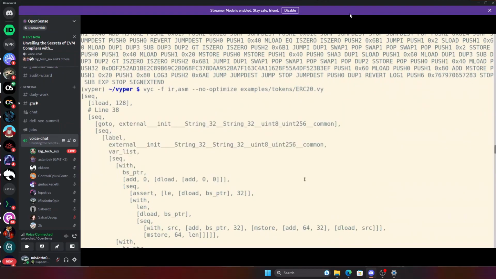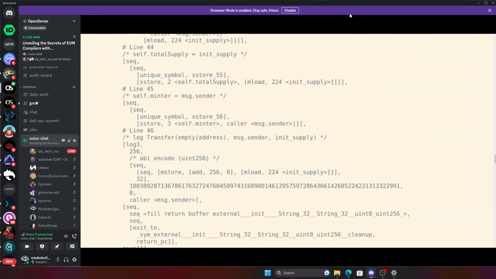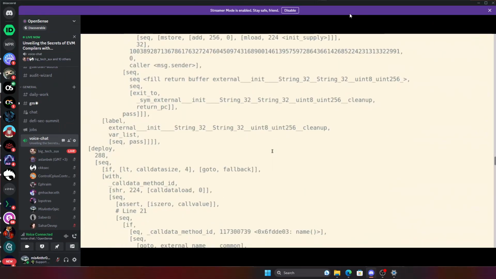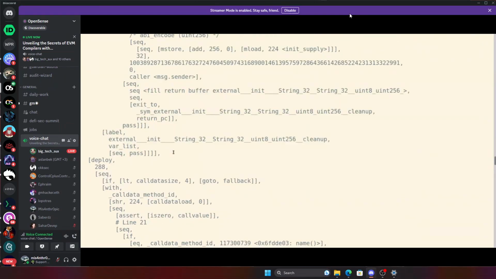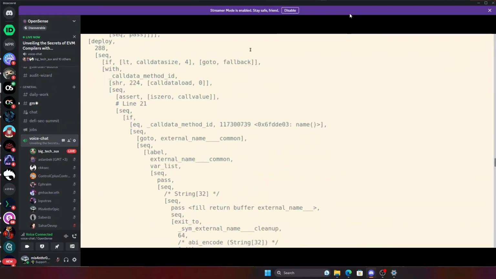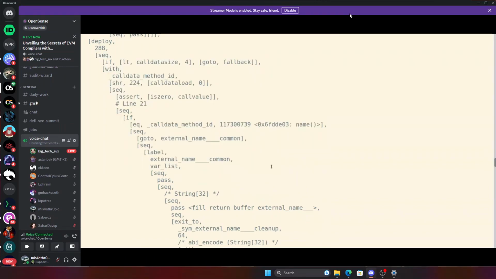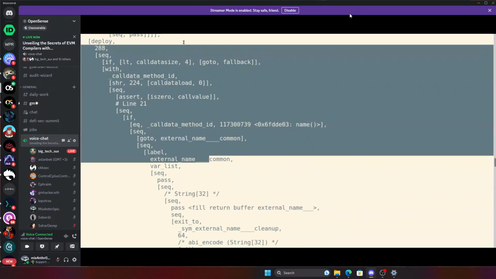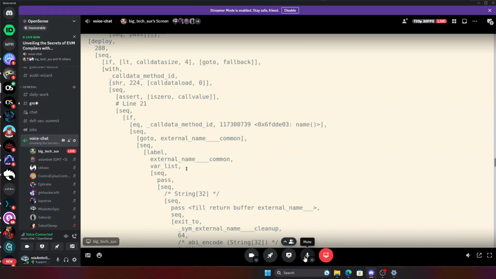So we've got the init function, and that does all this stuff. And then here, this is all the init code. The last thing in the init code is to deploy the runtime code. And here's the runtime code. One big difference between Vyper and Solidity or Yul is that this IR is pretty low level. There's no object sections. This is literally going to turn into EVM code.